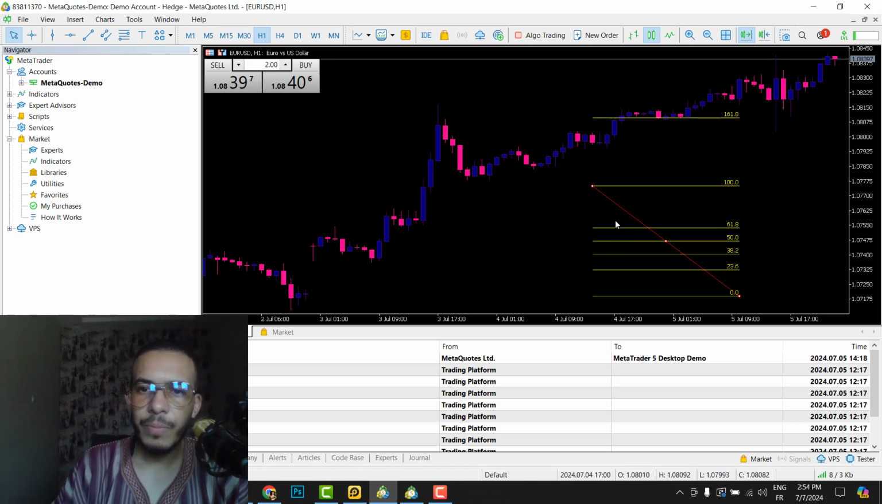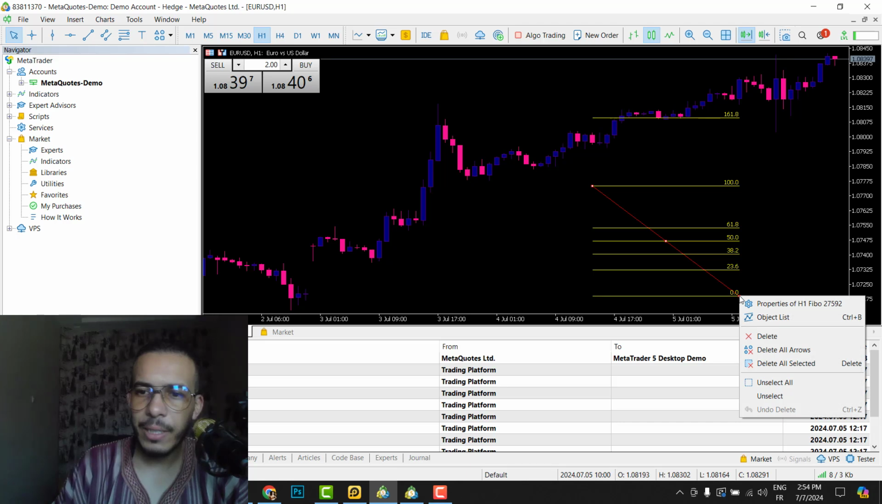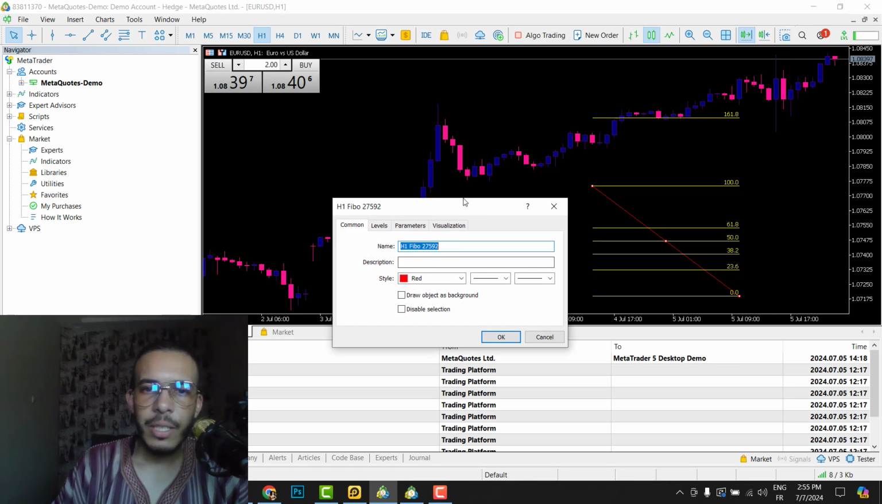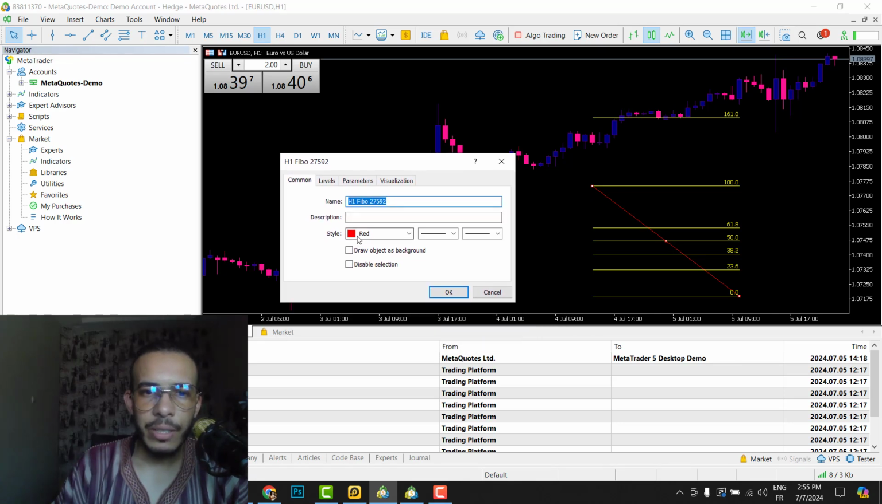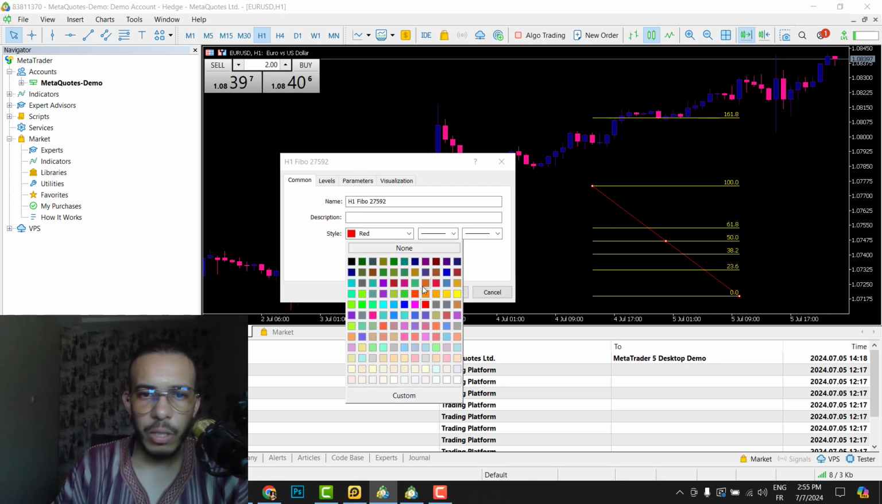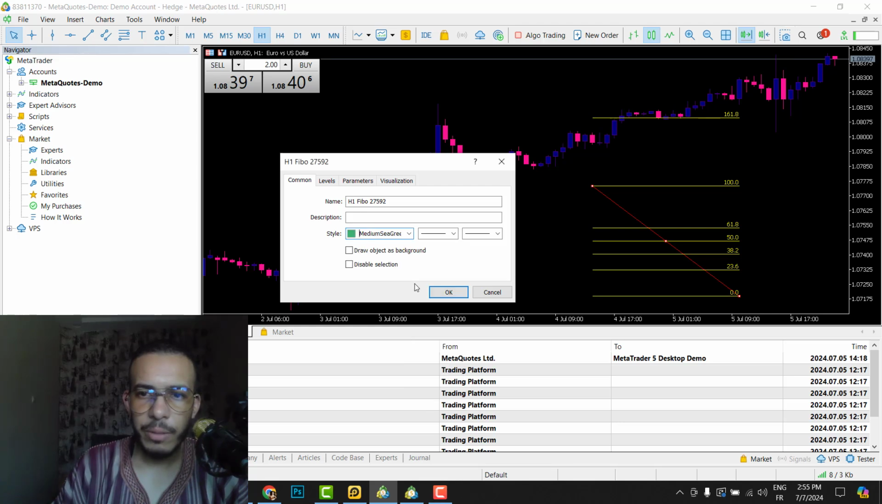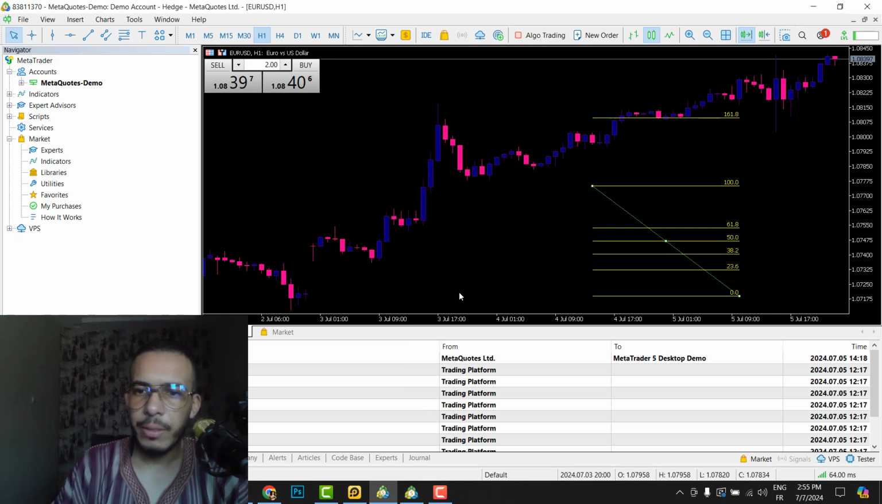So to change it, either click here or here. So click on it and right click, choose property of each one Fibo. Click on it. And as you can see here, this red color is for this one. If you want to change it, you can change it. Just choose the color you want. So let's say green and click on OK. As you can see, the color has been changed.